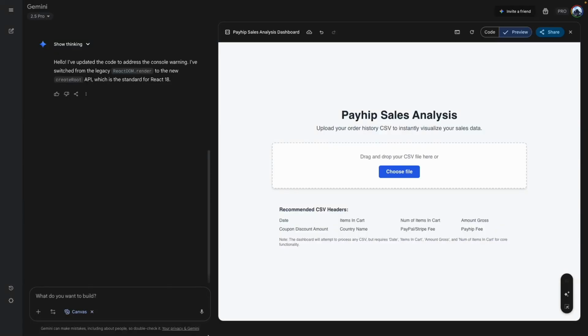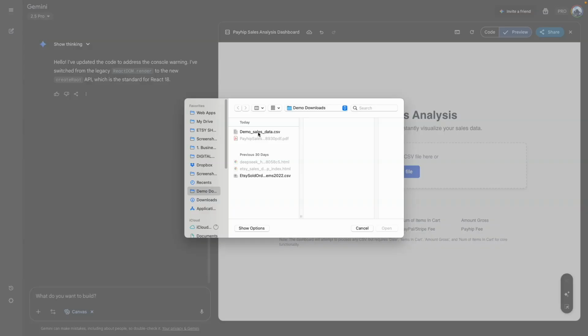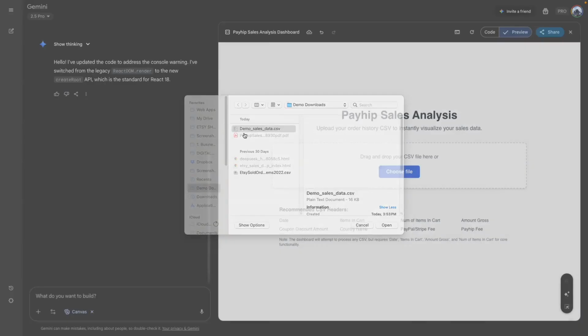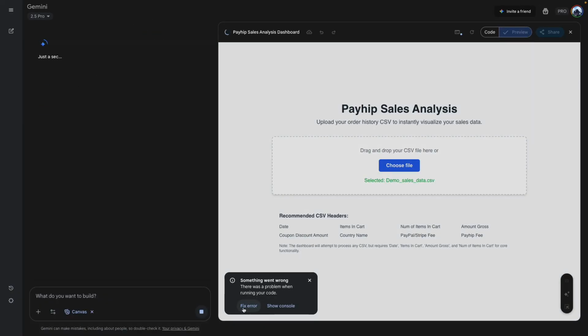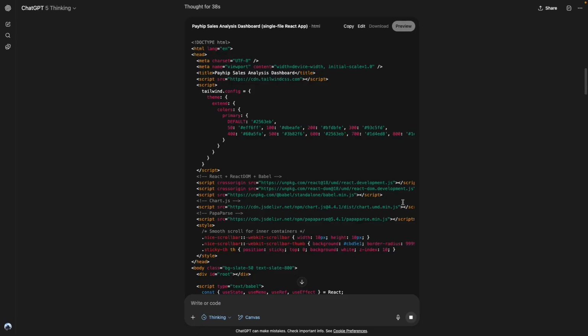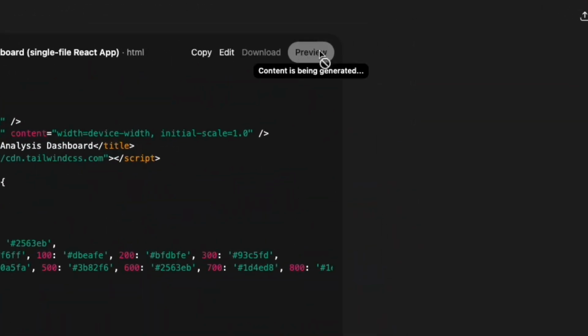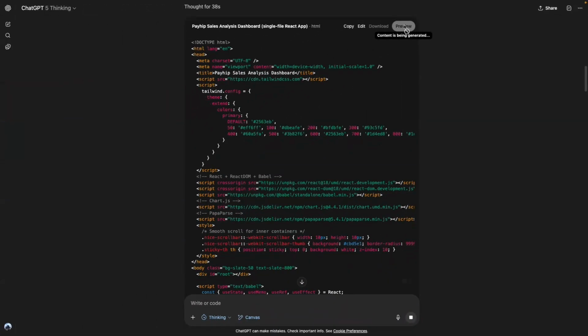All right, so let's click on choose file and test it out. So I'm going to be using the same demo copy here. So double click, and automatically it says there's another problem. I don't know what it is. I'm going to click fix error and let it resolve itself. And in the meantime, I'm going to go to ChatGPT and see what that's looking like. All right, so ChatGPT is still working through the code, and you would know that it's done when this preview button is clickable. So right now it's not clickable. It says the content is still being generated. So we'll come back to this.